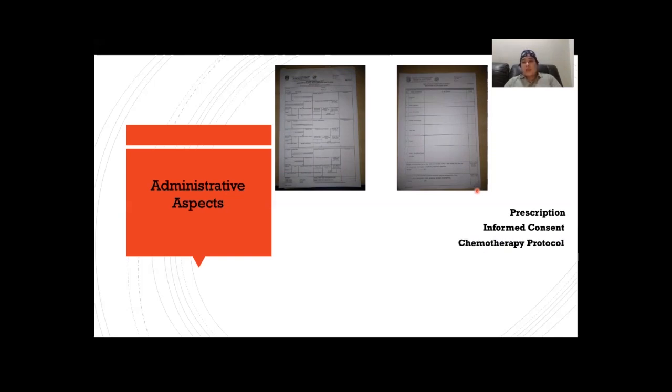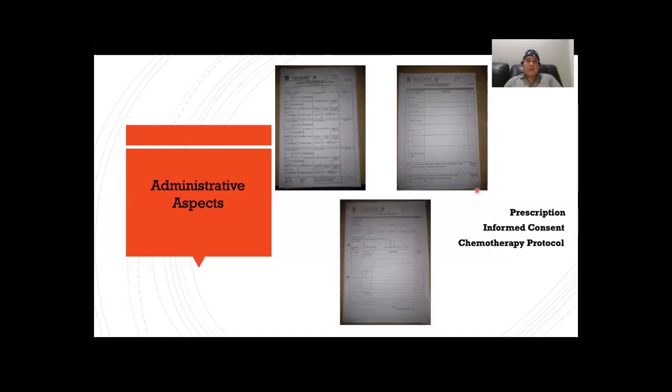And also you need to have a chemotherapy protocol, so we can give the protocol of chemotherapy. After this drug, you need to have this drug. So the chemotherapy is very well structured and also well planned.